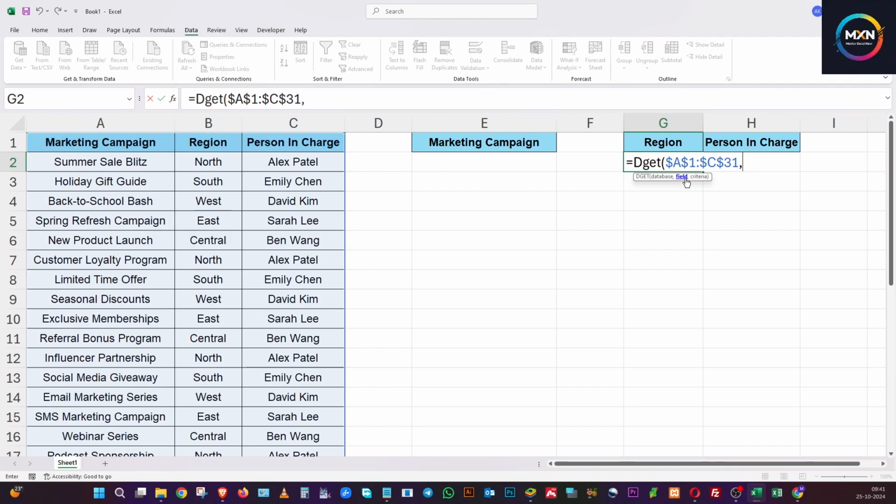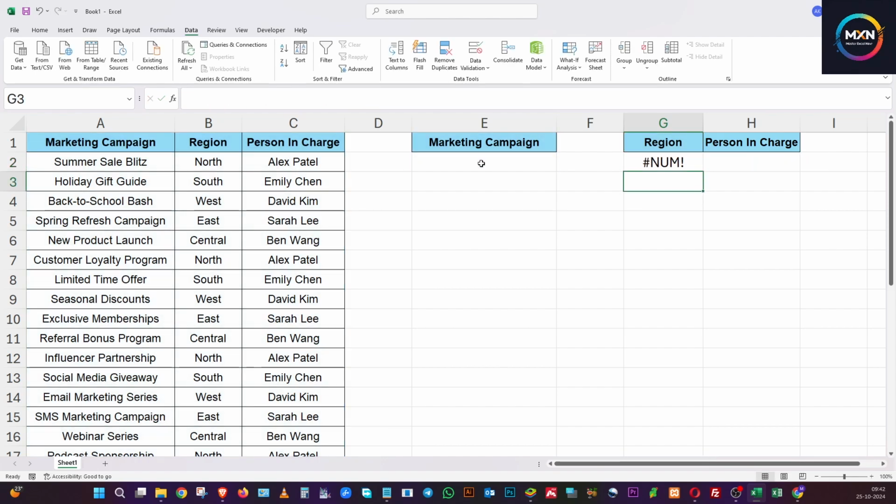Then it says, what field do you need? So you need to specify the field. If I find this information, what data do you need in return? So I either need a region or a person in charge. I'm going to choose this because I need the region, comma. Then it says criteria. Which criteria should I match? So I'm going to select both of these because here it will tell marketing campaign is the header that it needs to search, and the value below is what it needs to search in this column. Once you've done that, I'm going to lock this range because this is going to remain constant, and hit enter.